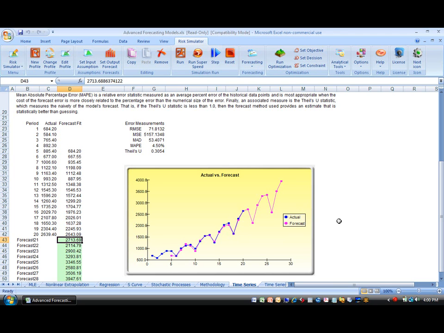We have many more advanced forecasting tools, all of which are just as simple to run and yield detailed reports, tables, and charts as you see here.